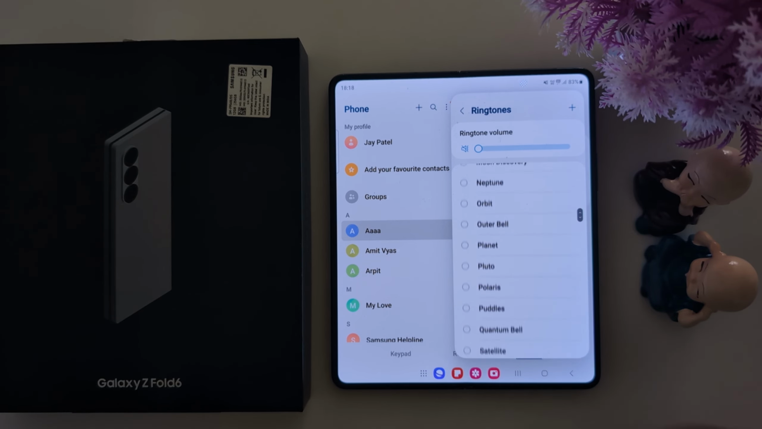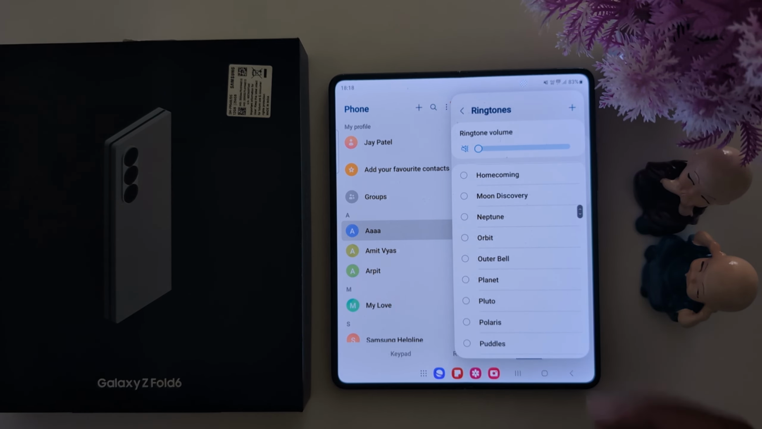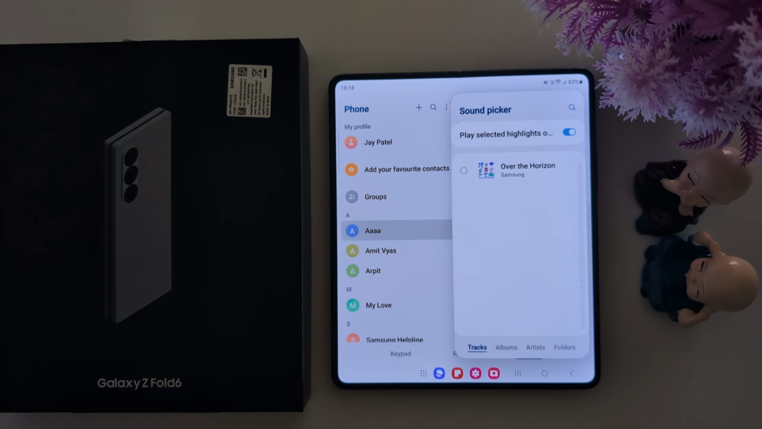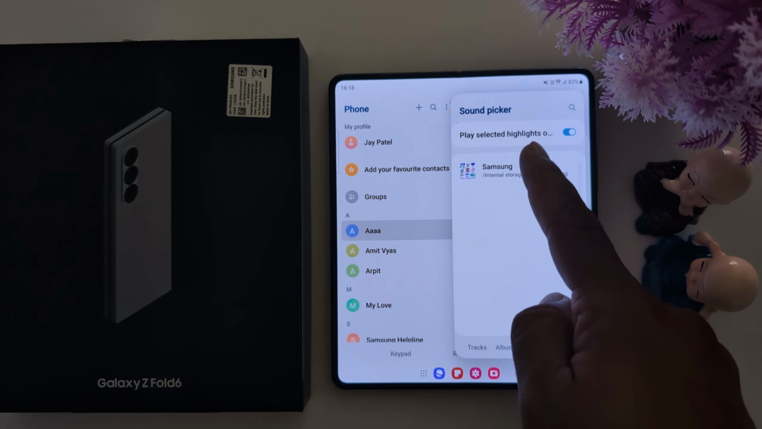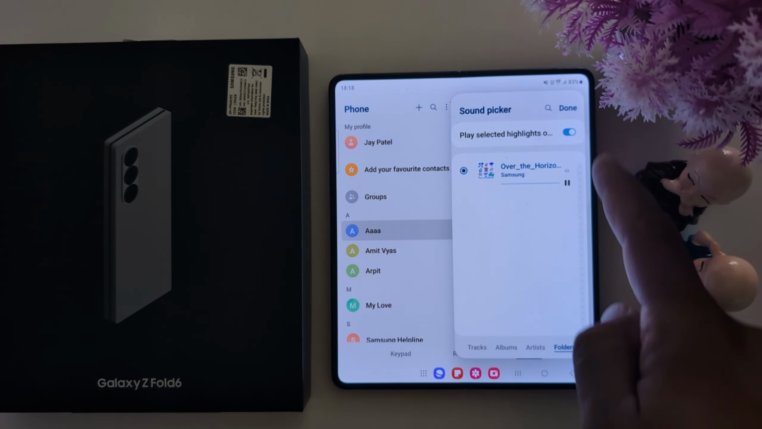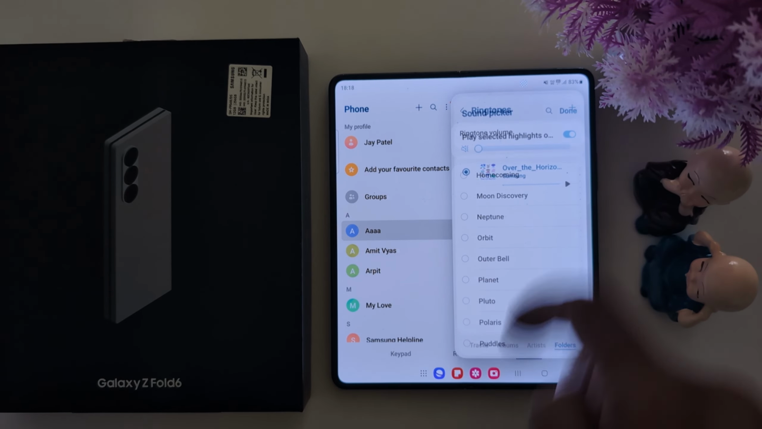If you want to use a custom tone or a downloaded song, tap on the plus icon at the top right. Now you can see Tracks, Albums, Artists and Folders. In Folders, select the audio file from your device, select it and tap on Done at the top right.